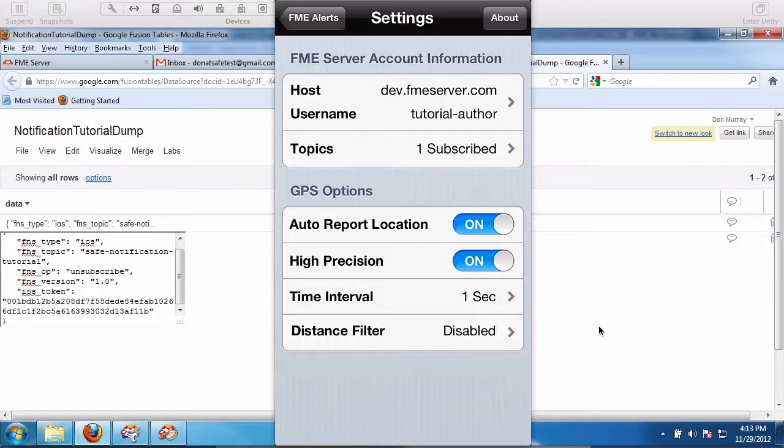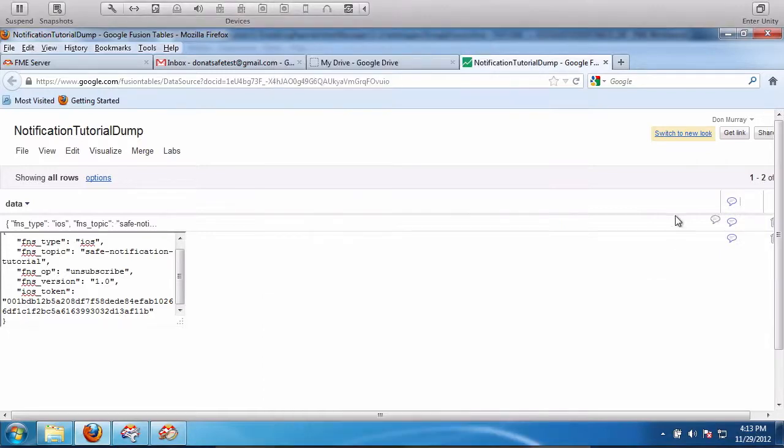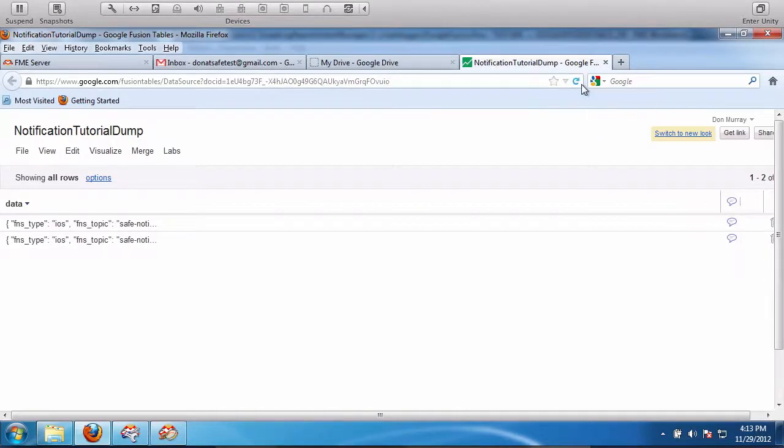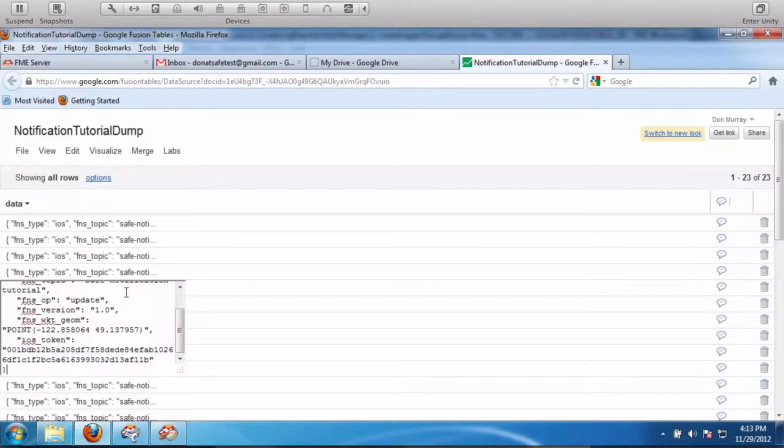Now, obviously, since I've disabled the distance filter, they're all going to be the same. So let's have a look. Now I go here and refresh, and you can see I have a whole bunch of update locations. And so there you go. That's how you do that.